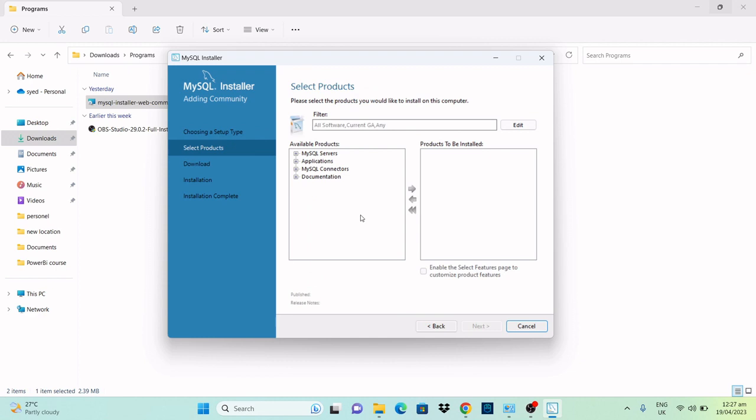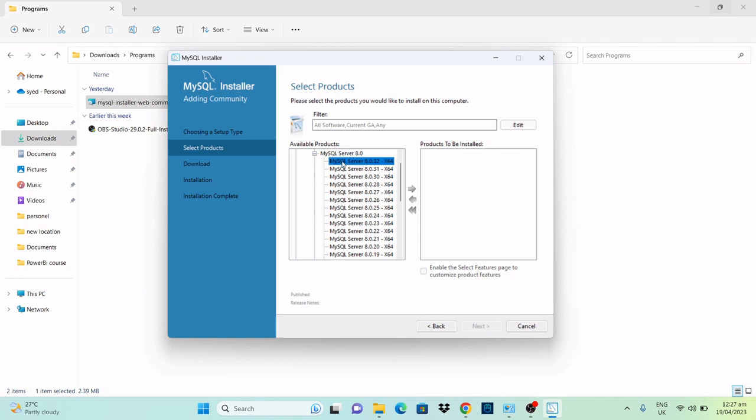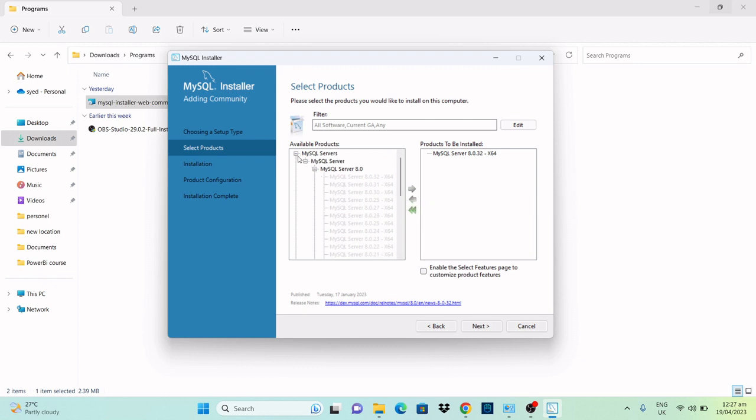Now we have to install two things. First, MySQL Server. For that, just click on this and then we have to install the latest one. So we're gonna just shift from available products to installed. Okay, and the second thing is the Workbench. For that, click on applications, install the latest version of Workbench. That's it. Click on the next button.